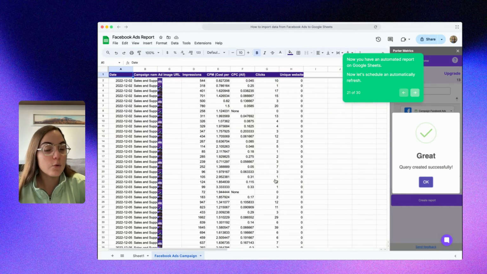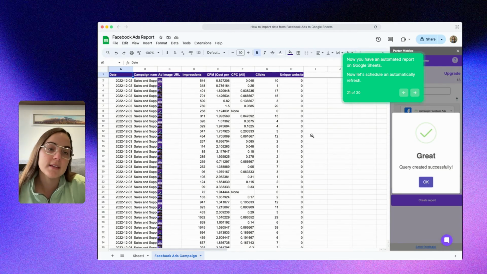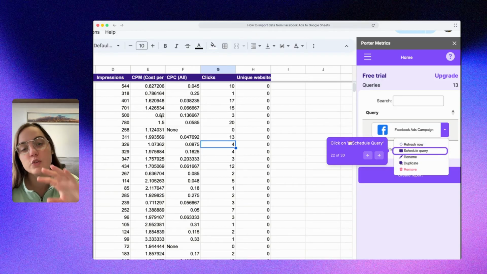So you have the first query, and that's great. But now let's schedule an automatic refresh of your data so you don't have to repeat this process manually. After you create your query, it will be automatically saved in the extension. So you can see all the historical imports you have ever made and you can edit them.